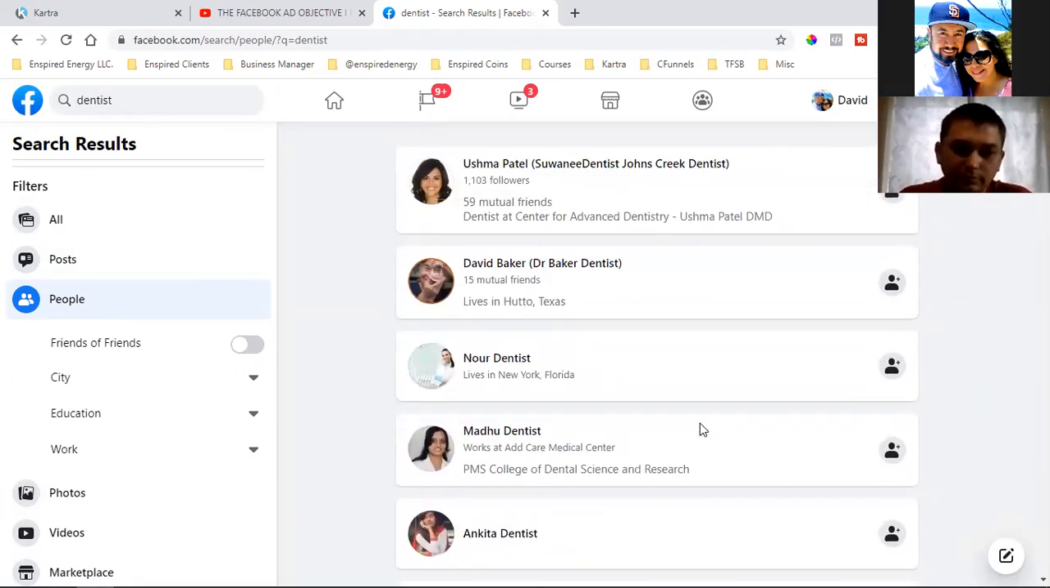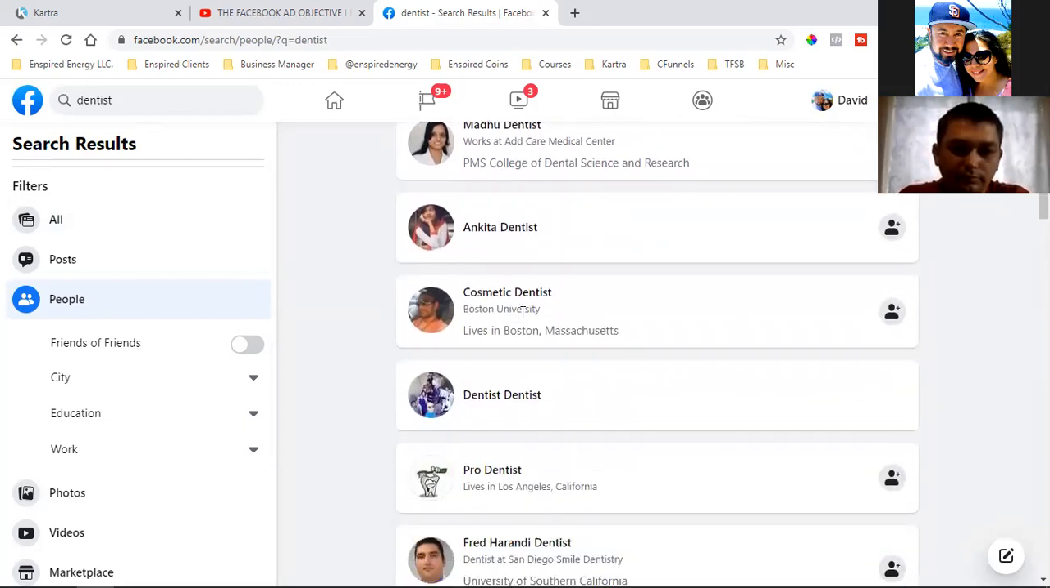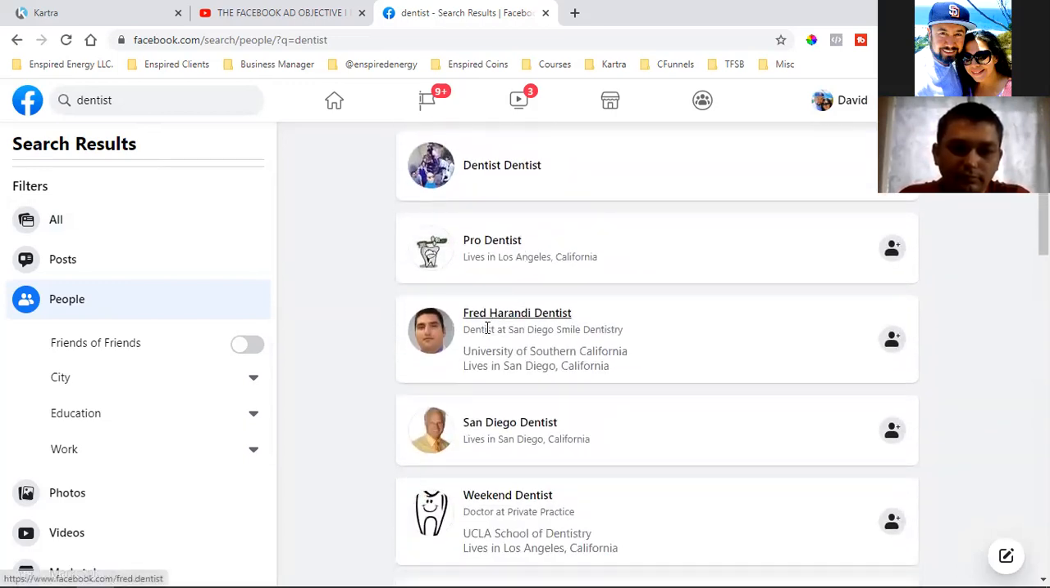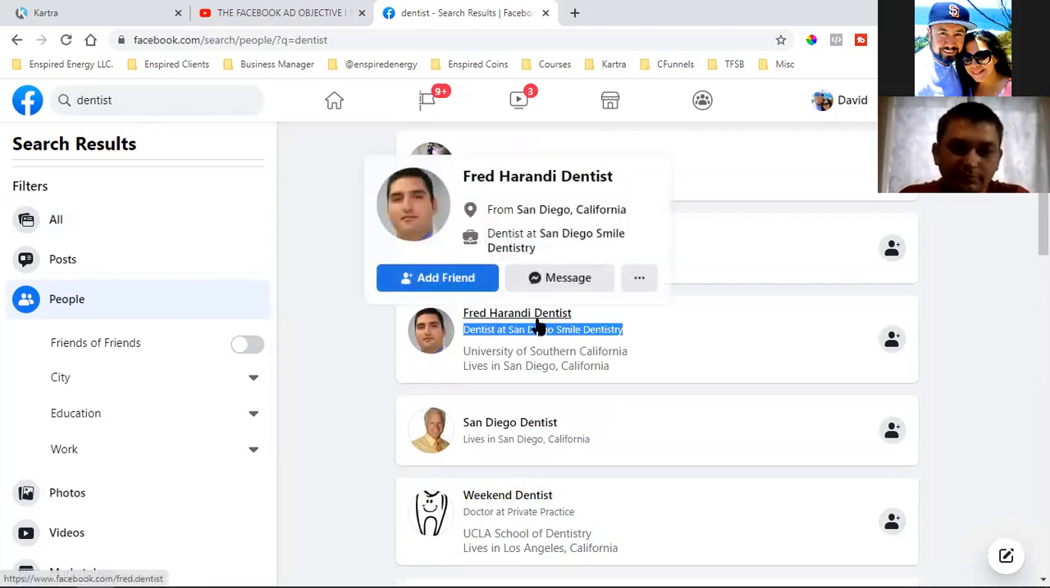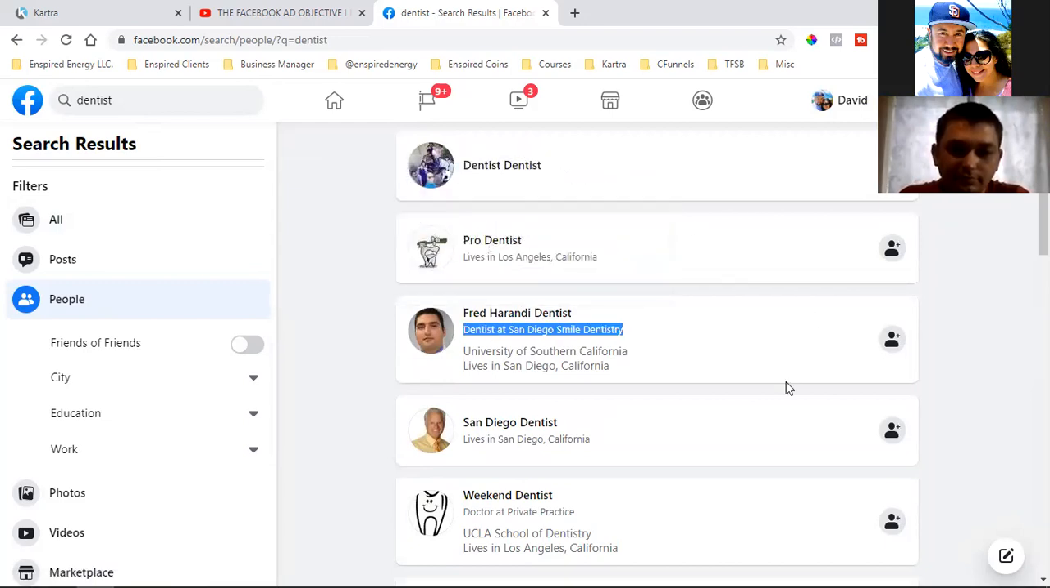So this is what I did, and this is what I'm recommending you do, because this is simple, this is free. It takes your time, but it's free, right? The only cost is your time. So here's what I did. I searched my keyword, I found people, and all I'm looking for is the picture, and I'm looking for this. I don't want to click and have to go to their page. Again, that's too time consuming. I just want to look right here.